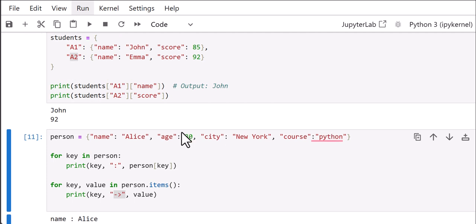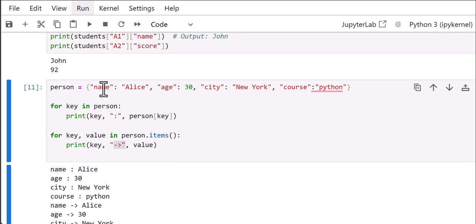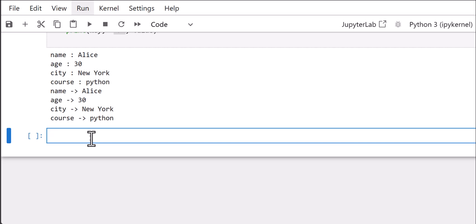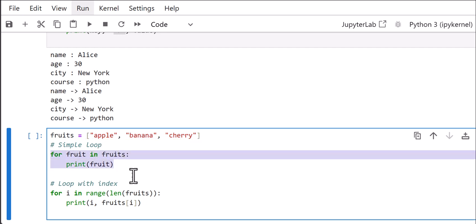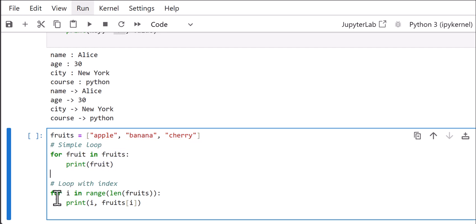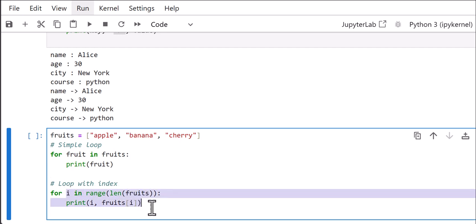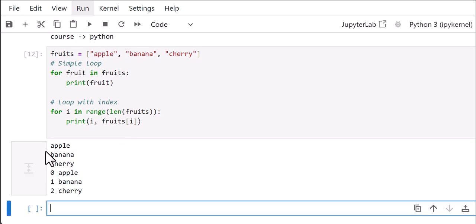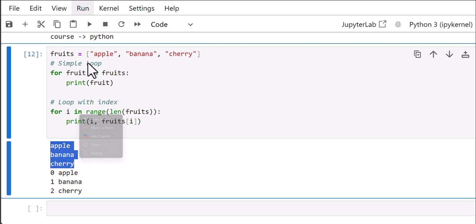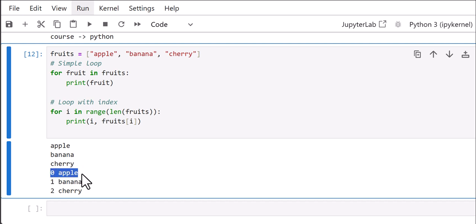So let's look at how to access. This is the dictionary and then we are using the for loop. Let's implement the same for a list. Let's say we have a list and we are using a for loop to print it, and the other way, using an index, is this, the result. So you have the items, and here we have the index and the item.